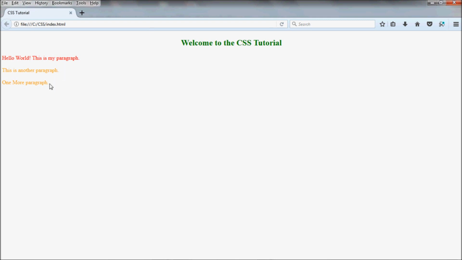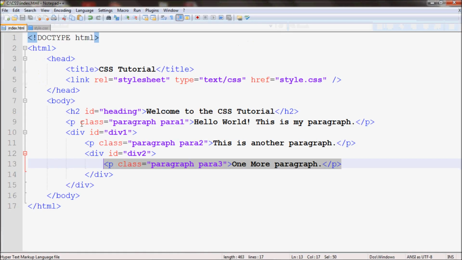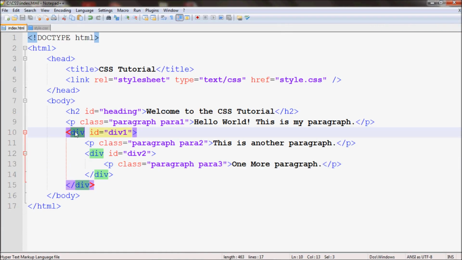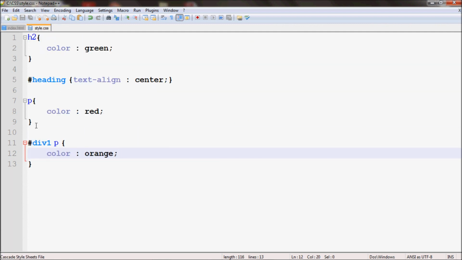As you can see here, these two paragraphs are now orange. The first one is still red because it's not inside this div, which is div1, and over here we had applied color red to all p tags.